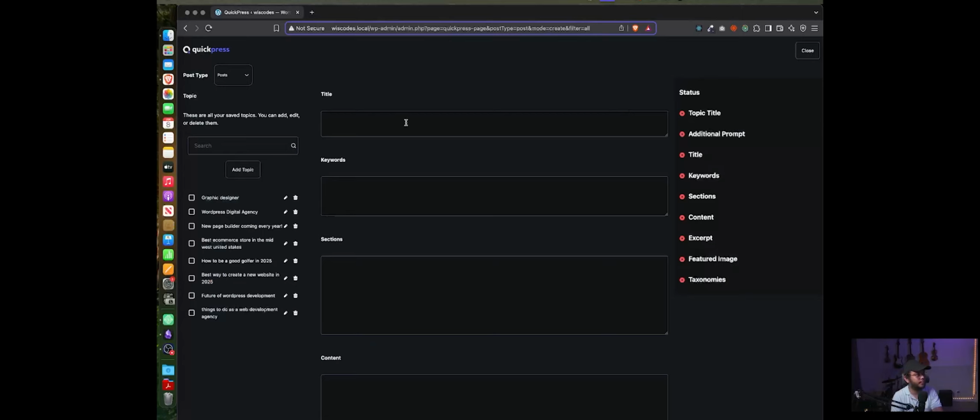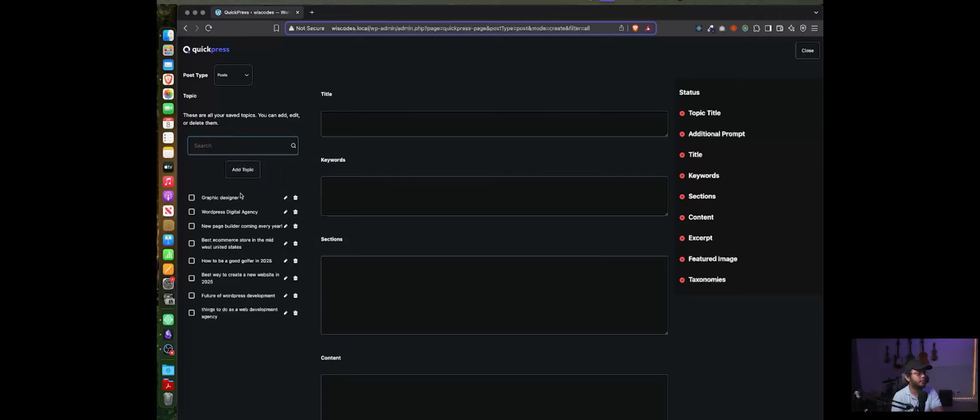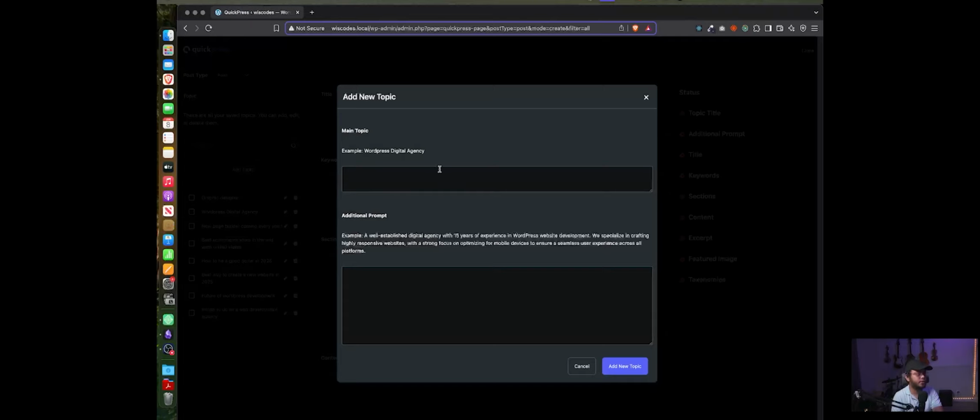So create post right now, this is where you generate the posts that you want, and then on your left side, this is like your post type. You can set things in here, and also you can do some search. And then you can also add topics here. This search is for the topics that you like, let's say graphic designer. So you can add a topic in here, and then you can add more additional prompts.